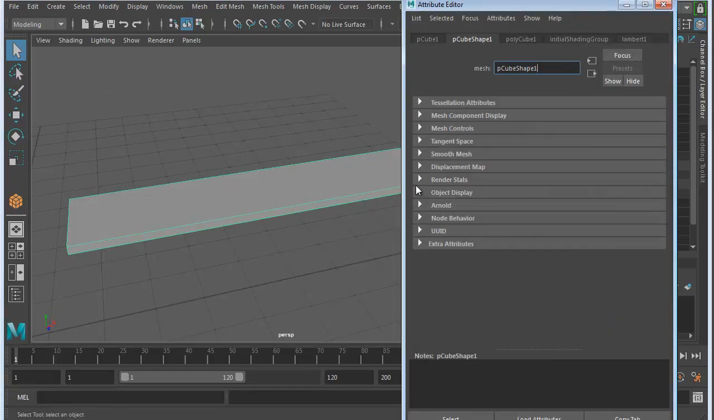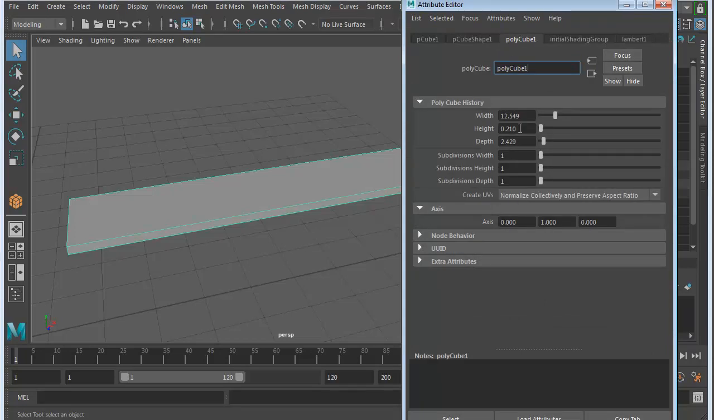But let's check out the attribute editor and see exactly how long this is. So right now it's 12 and a half. I'll just go ahead and put 15. And again, I'm using centimeters here. So height of 0.2 would be fine. And a depth, let's just round that off to 2.5, I'm sorry.